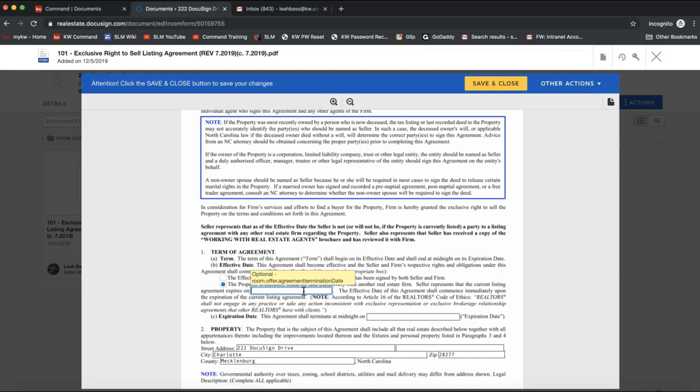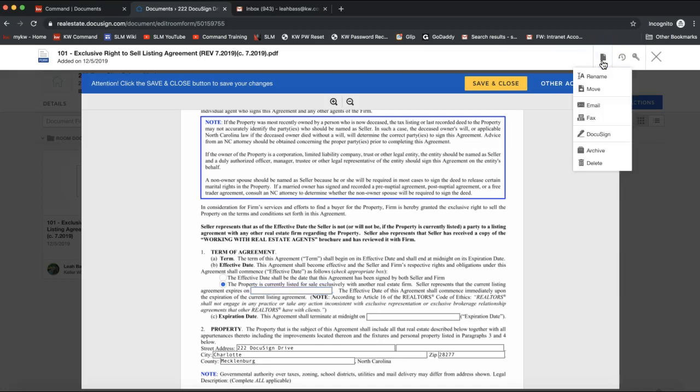Now, in order to get it signed, so use your imagination here, we went through the entire form and filled everything out. Now we want our clients to electronically sign the form. So you'll see a little icon on the very top right. It looks like a little piece of paper with a little dog ear at the top, folded over. Those will be your document actions.